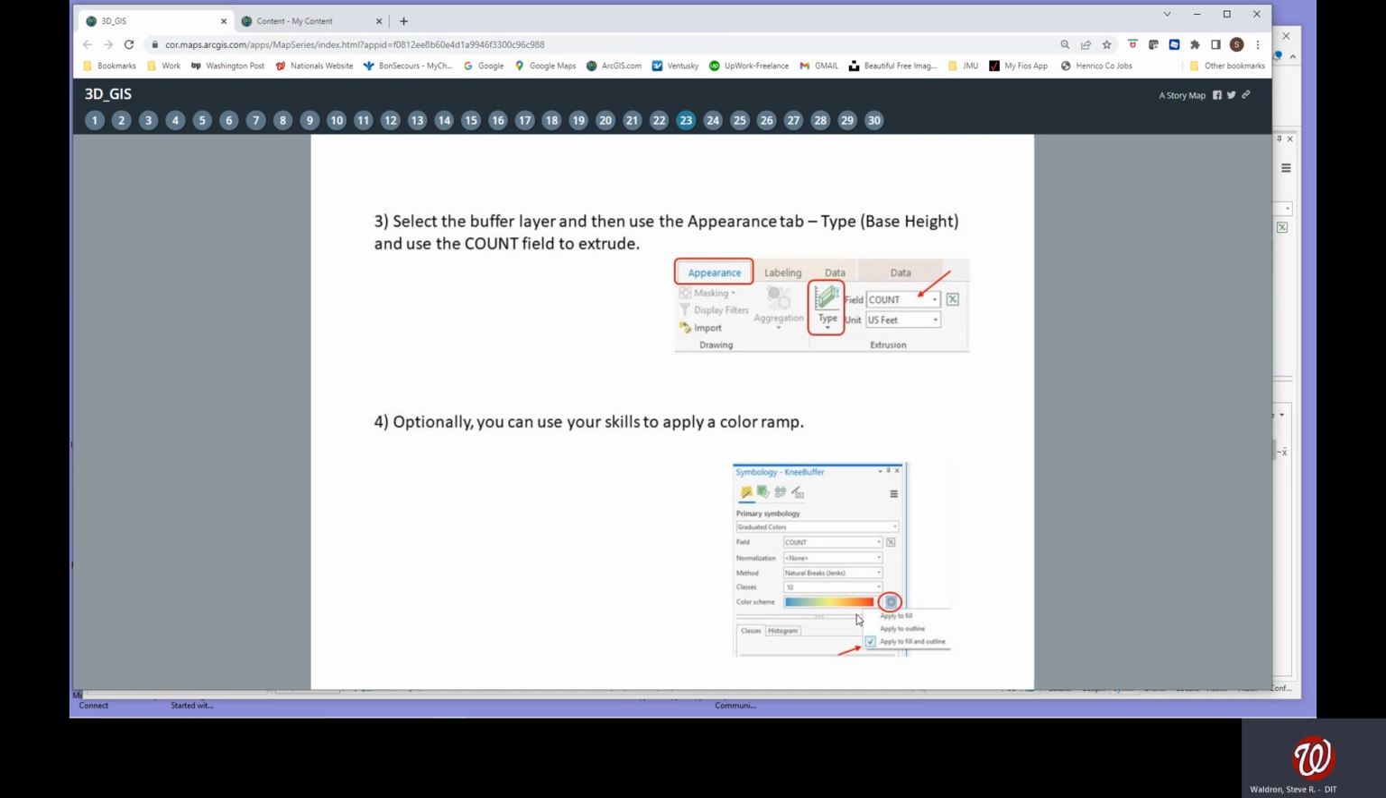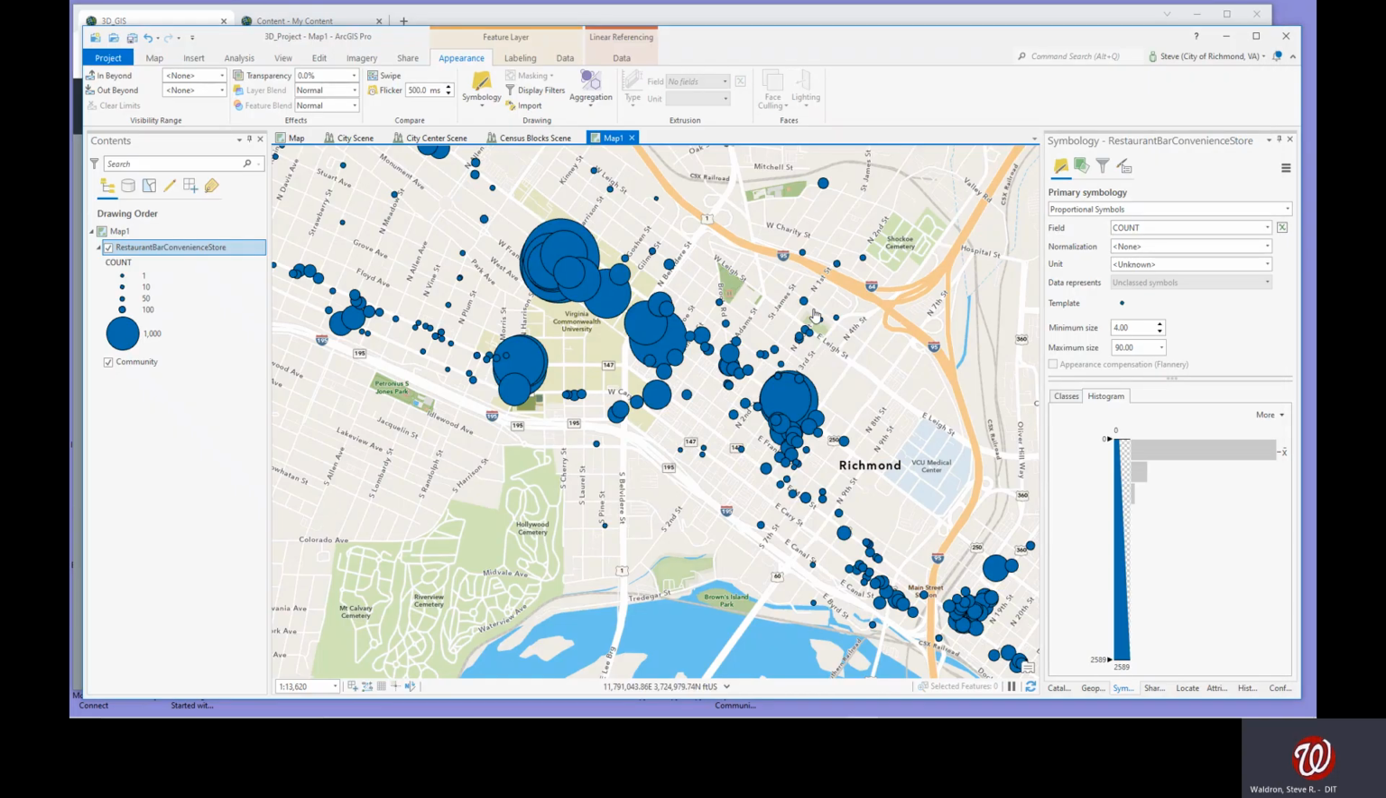But there's a little tip and trick to this when you're dealing with really small 15 diameter polygons, which I will show you. So let's go back to Pro and see how this can work. While we're doing this, be thinking about how you might have point data with numerical information, and you might want to be able to extrude that.